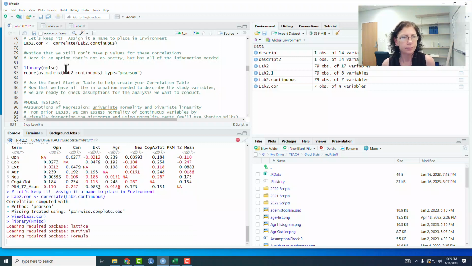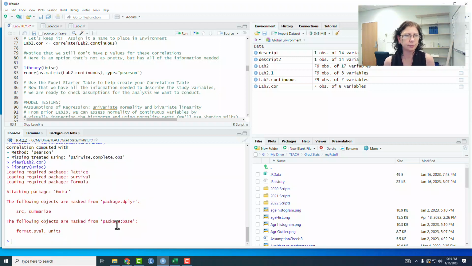And so it's loading up that. Something I wanted to point out here, when this package was attached or loaded up, it says the following objects are masked from the package dplyr. So src and summarize with a z, are no longer active because the Hmisc kind of took over there. Also, format, pval and units were masked from package base.